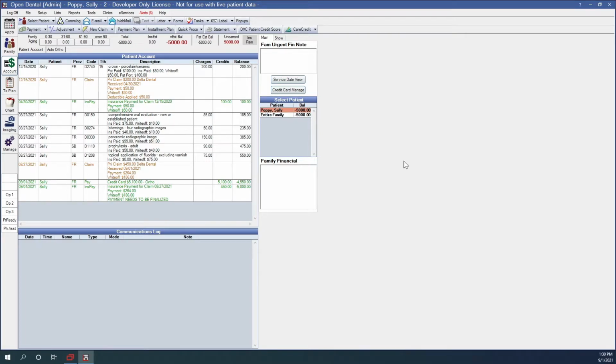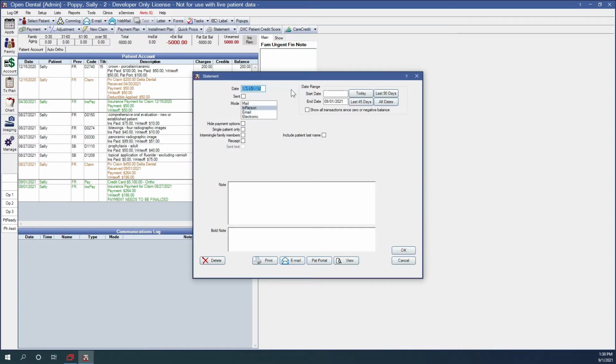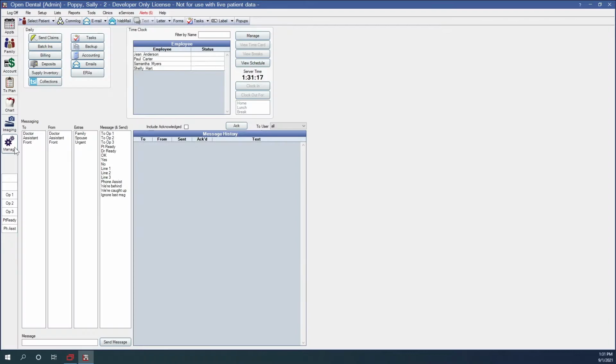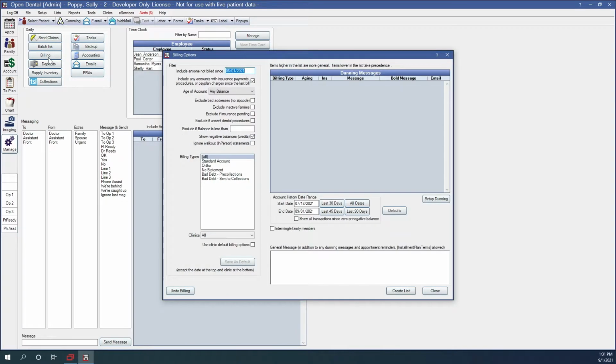The next new feature in our account module is under the drop-down for statements and more options. You'll have the option to show all transactions since a zero balance on the account or a negative balance or credit, the last time the patient was in good standing. You'll notice by checking this box that it grays out the area to put in a specific date range. This feature is also available in the Manage module in the Billing section. Once again, clicking on it will gray out the date range and will show all transactions since the patient was in good standing at your clinic.